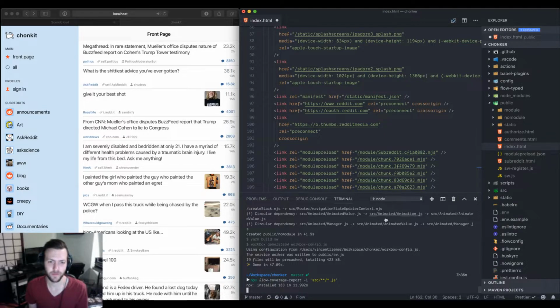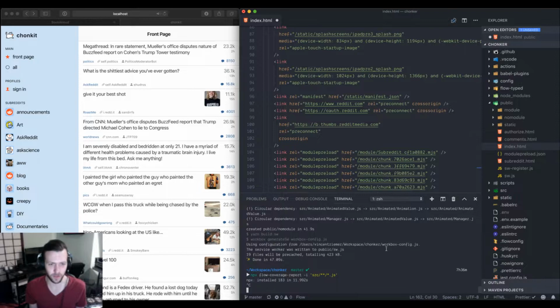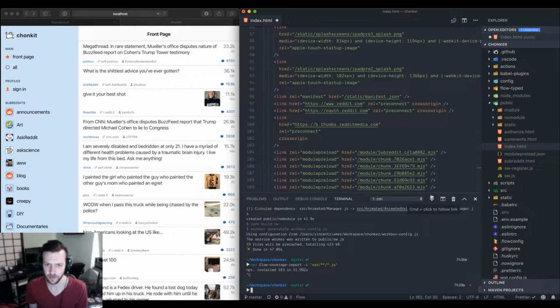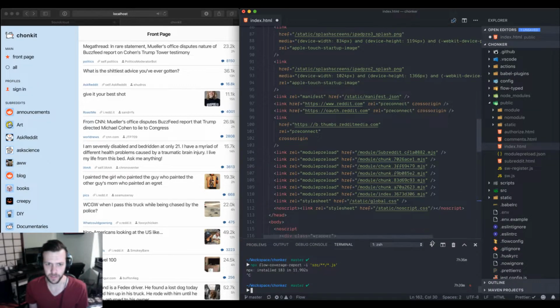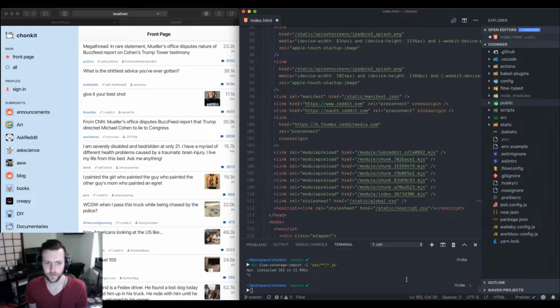I don't know if it's actually doing anything, but oh well. I think it's about 10,000 lines of JS code, at least in my source folder. Just bring up the dev server again.